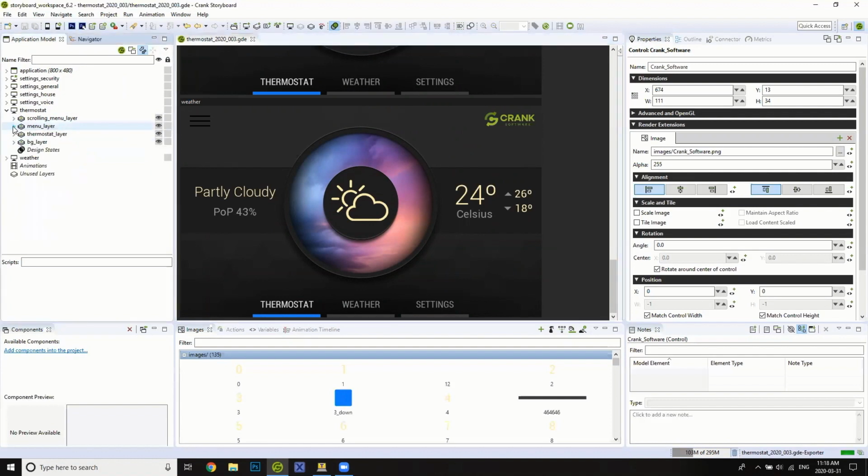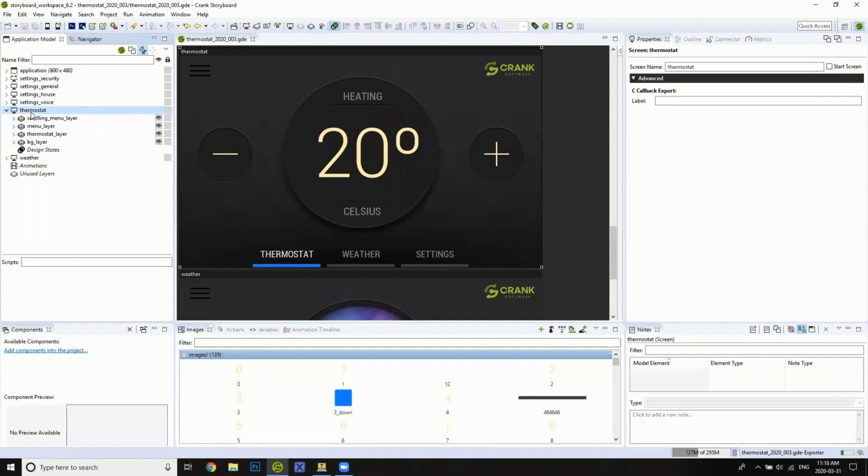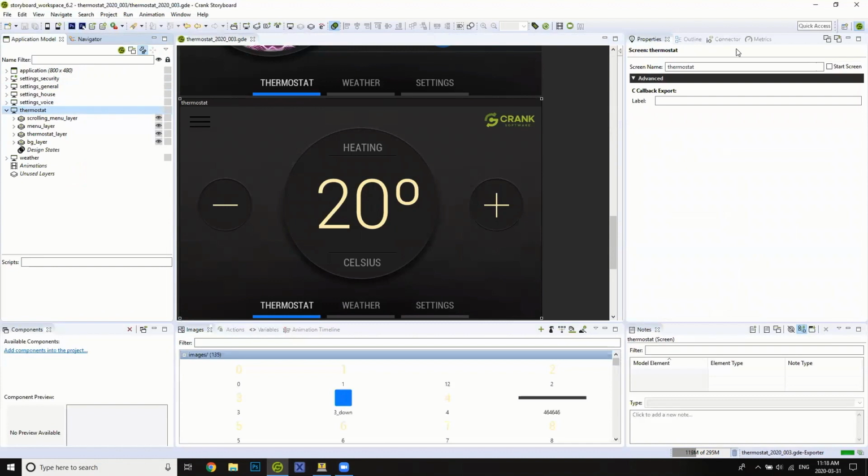The first thing that we might want to do is choose a main screen, a start screen. By default, our application chose the setting security. It's just going in alphabetical order, but I'll go ahead and set the thermostat screen to be our start screen.